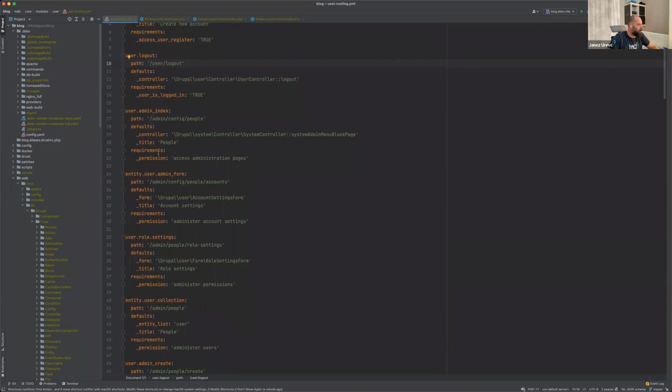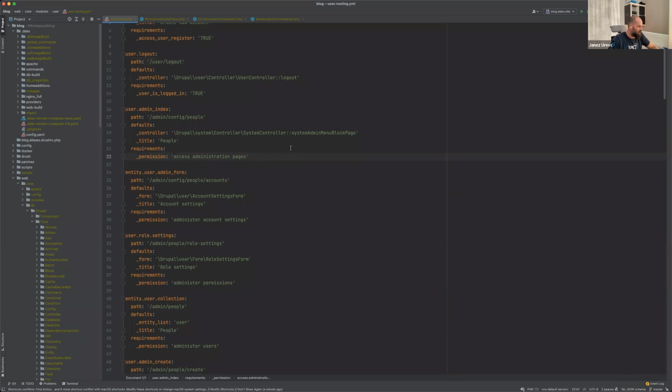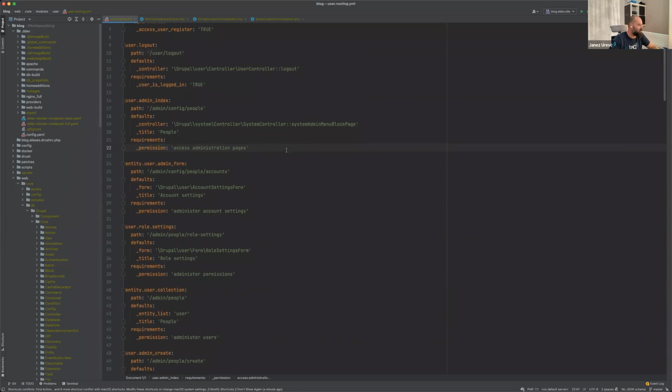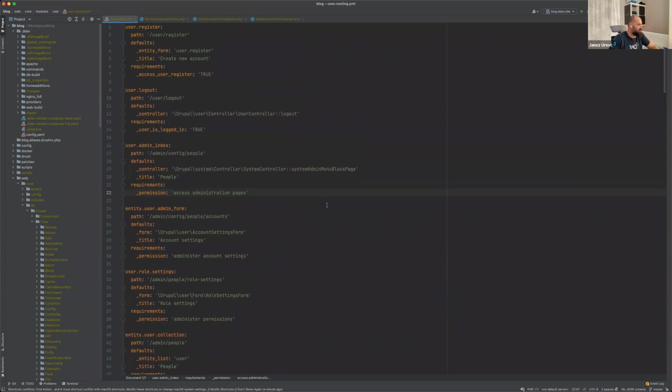Probably one of the most common requirements, or access checks, for routes is this underscore permission one, where we tie access to a route to a user permission from the permission system that Drupal has. And that's quite effective and widely used in core and also contrib and custom modules, but there are more possibilities.